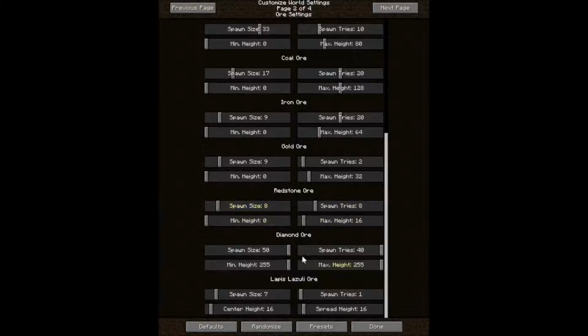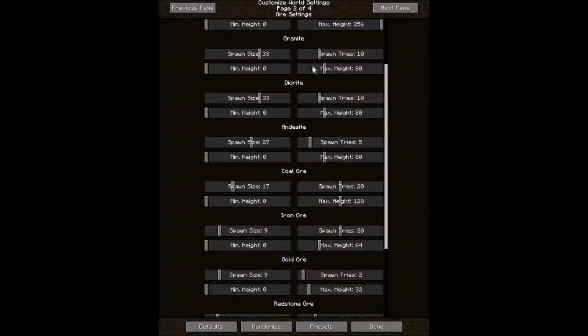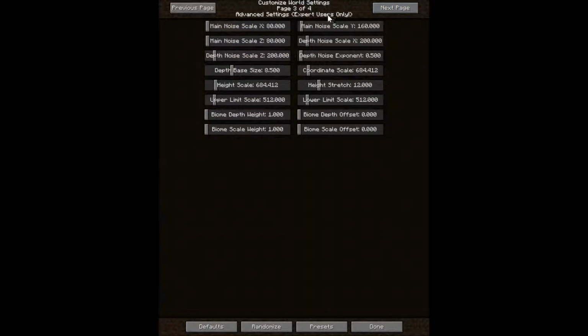Same with the rarity: if you really want to find diamonds, you could put it to 1, so it's really hard to find, like one diamond per humongous map. You can do the same thing with the other ores. Let's go to something I can pronounce, granite. If you want some more granite, there's the max height here. You could just mess around with these. Let's continue to the next page.